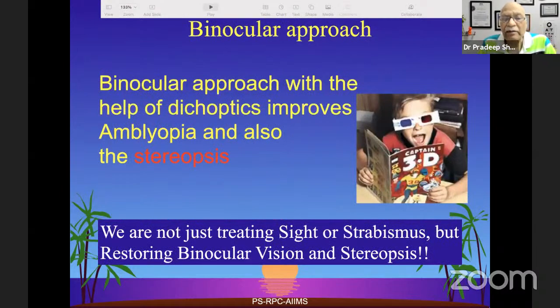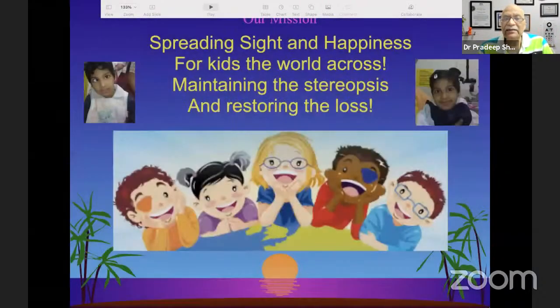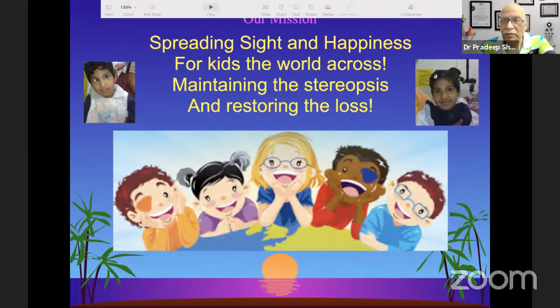So we need to have a binocular approach. With the help of dioptics now, we can treat amblyopia and restore the stereopsis. Once again, to say that we are not just treating sight or strabismus, but we are restoring binocular vision and stereopsis. The goal of us should be this, and the mission, as I always say, is spreading sight and stereopsis, spreading sight and happiness for kids the world across to maintain the stereopsis and restoring the loss.